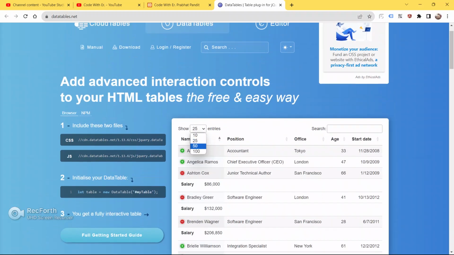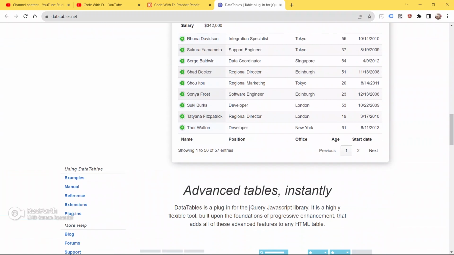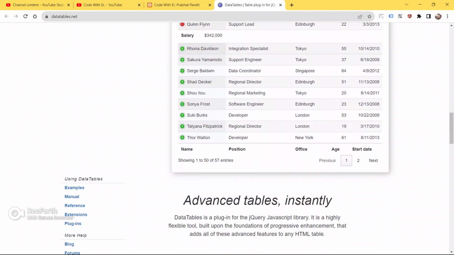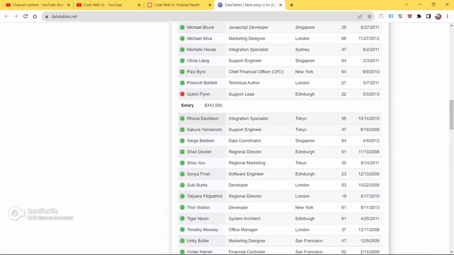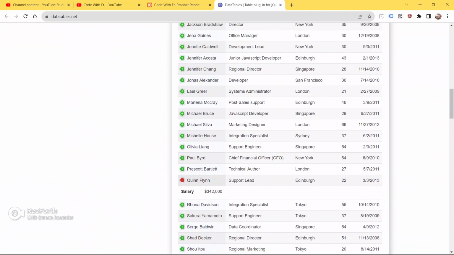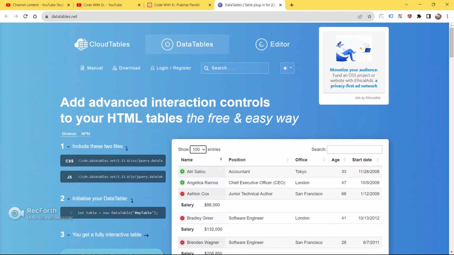As of now you can see 50 entries here. You can increase the entries also. Let me increase the entry to 50. So the entry is now 50. Let me increase this entry to 100. So the entries is now 100. So this is very customizable, this is very famous, guys.